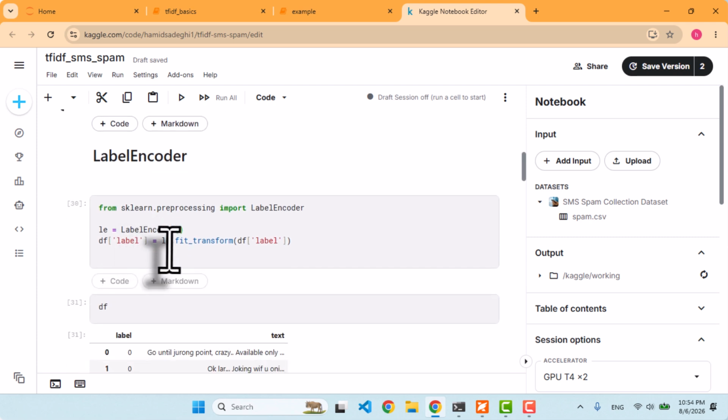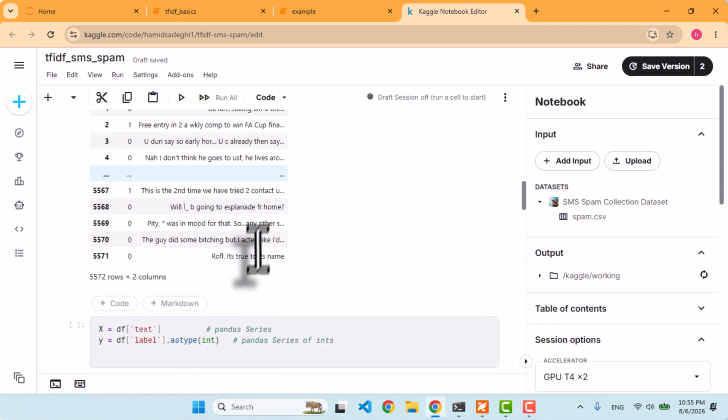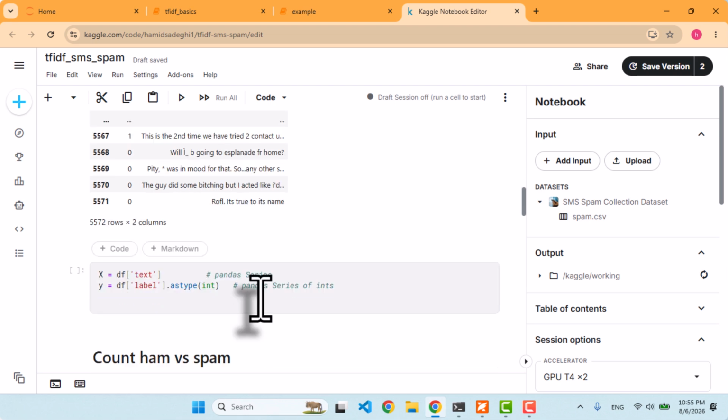0 is for ham, and 1 is for spam. Okay, and our dataset is ready, but the important part here is this: we need to change the text column. Basically, as you know, computers cannot understand text, and one of the ways we can convert text to numbers or vectors is by using TF IDF.